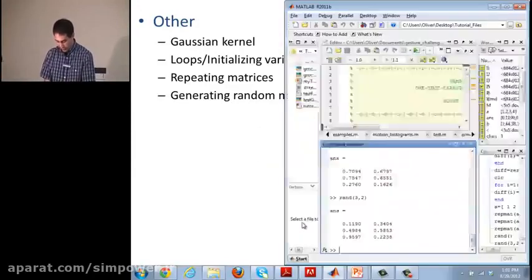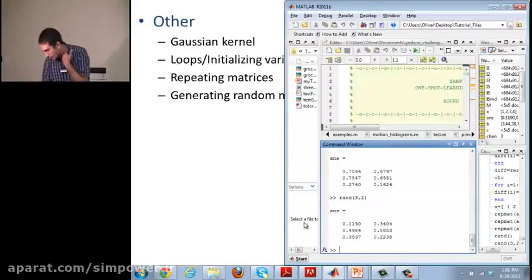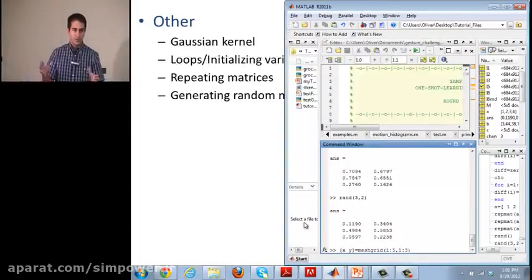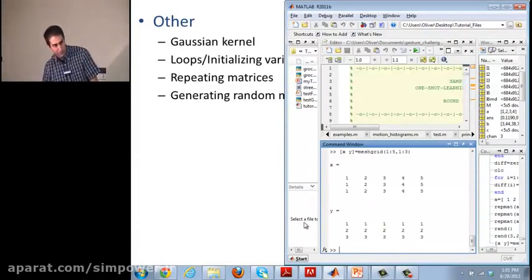There is a meshgrid command also. It may be useful. If you want to do some indexing or so, you can use it. It is this way, 1 to 5, 1 to 3. So it gives you the x and y positions of the matrix. So if you have a 3 by 5 matrix, these are going to be the x locations, these are going to be the y locations.